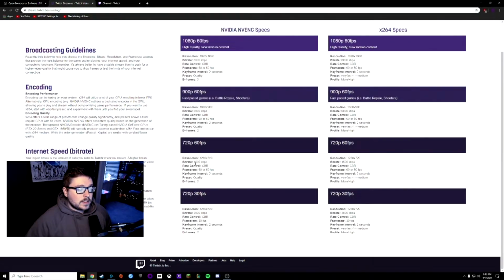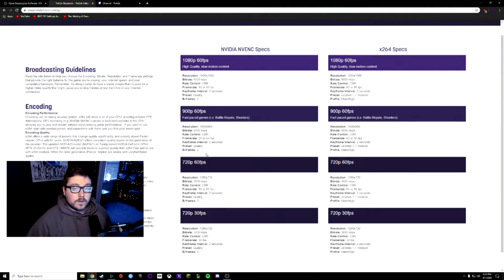Your internet speed is gonna be very dependent on which one of these that you pick. So if you have a very fast internet speed, and depending on what kind of computer you have, you can push higher.